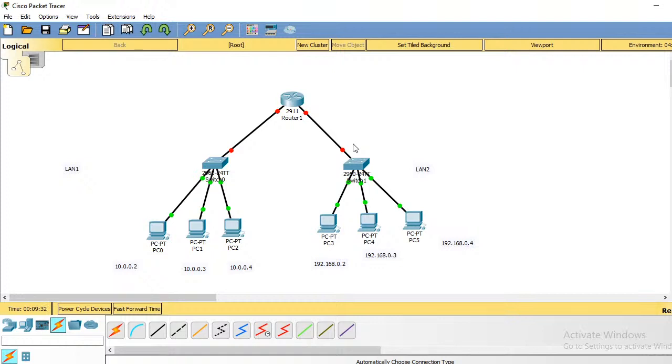In the last class I used some commands in the CLI to configure the router. But today, instead of writing all the commands, what is the shortcut method to configure the router? Let's see it one by one.